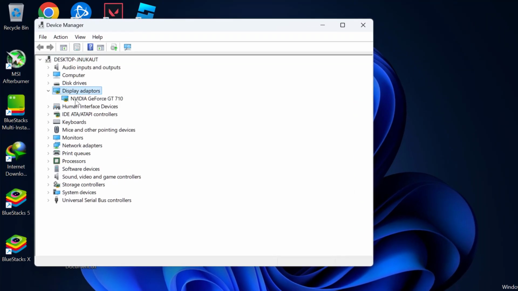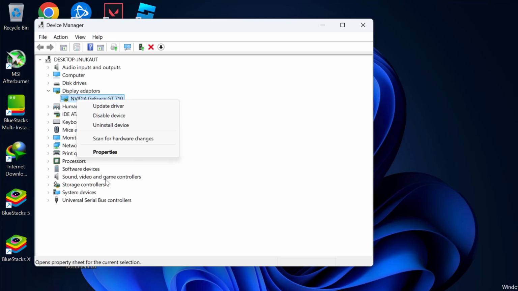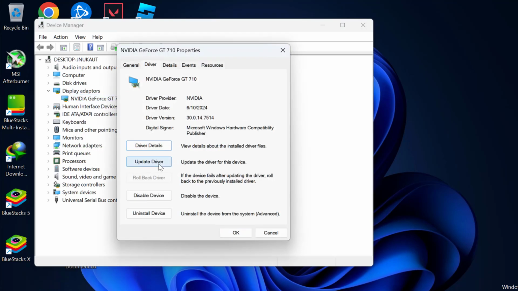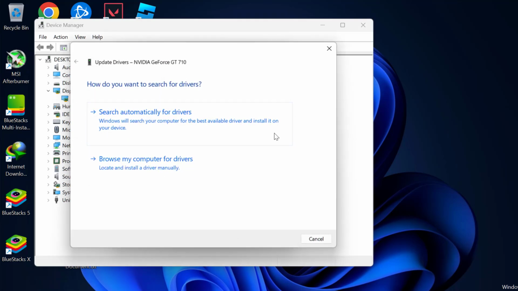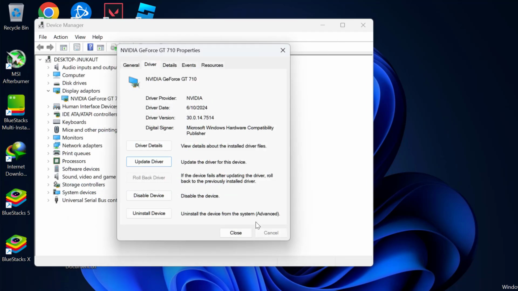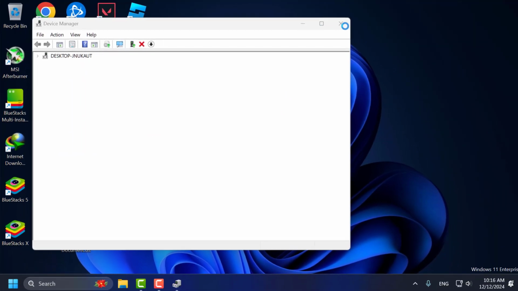Expand the display adapter section and right click on your GPU and select properties. Select driver tab and select update driver. Select set automatically for drivers. Now you just need to close stuff here. If the issue started after a driver update, then you just need to select the rollback driver option guys, and after that just to close stuff here.